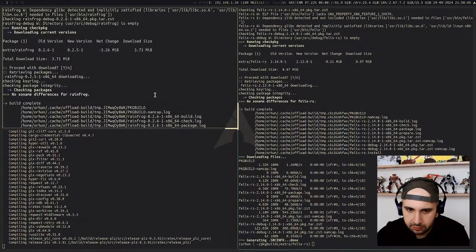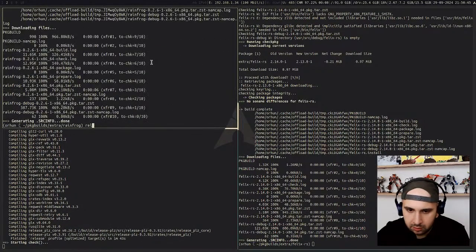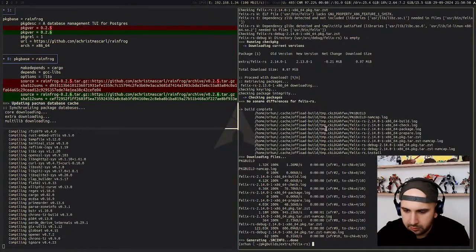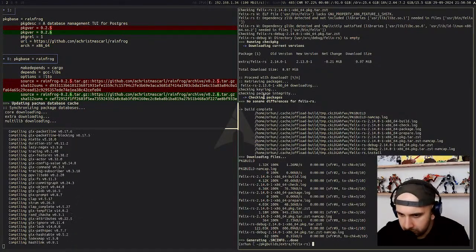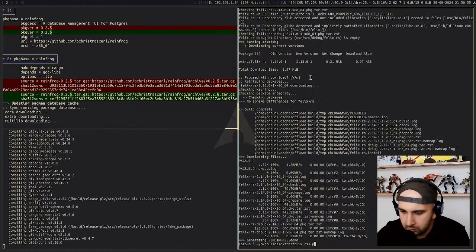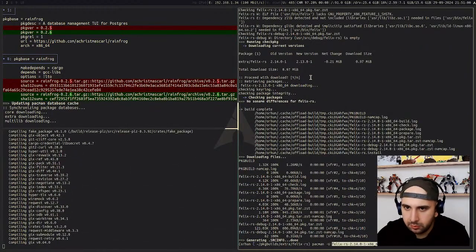Rainfrog, let's release this one as well. Helix is also built. We can install it and check if it's working.